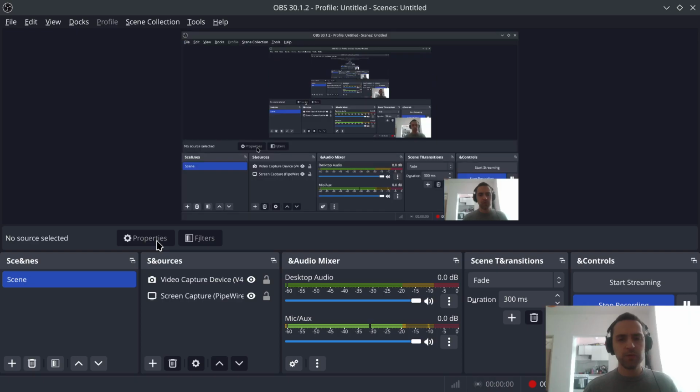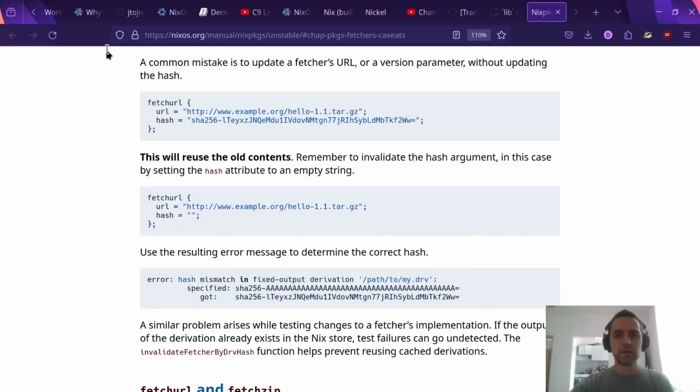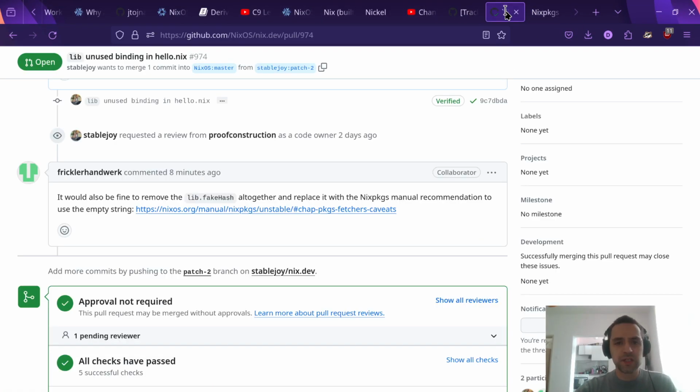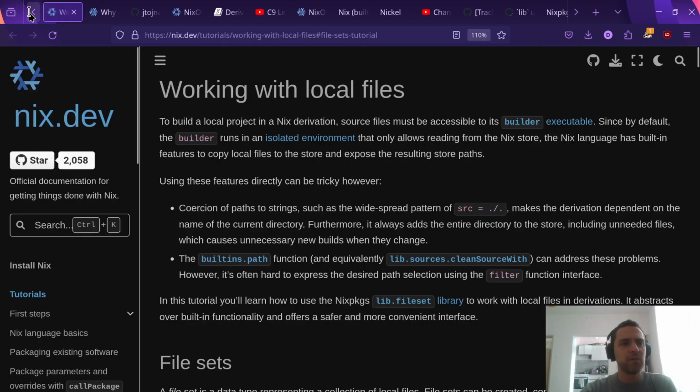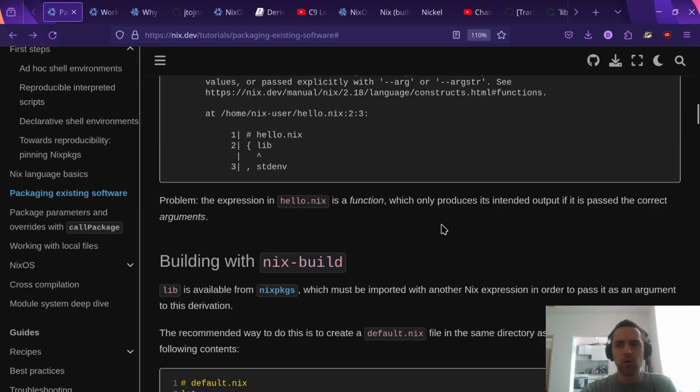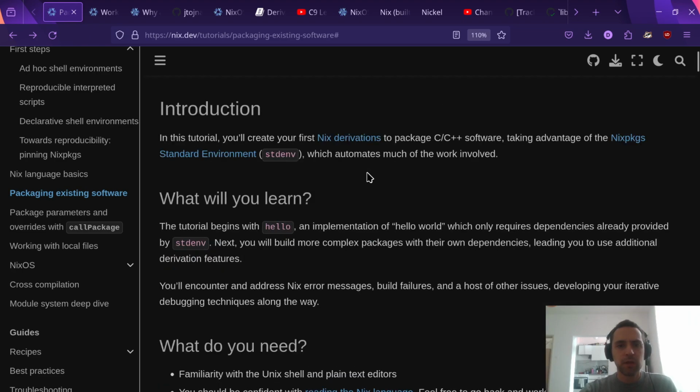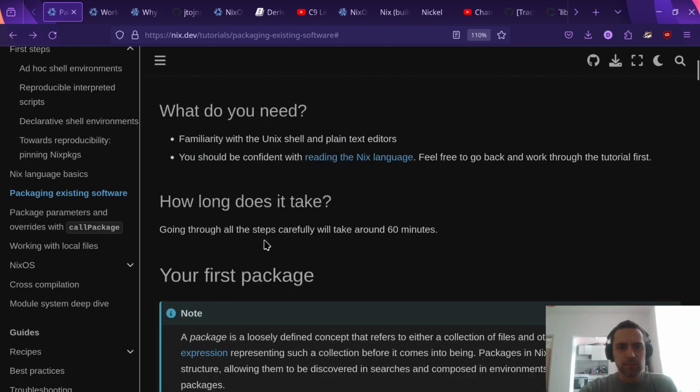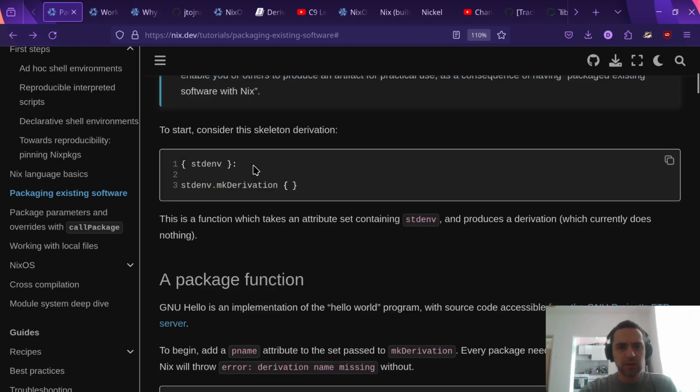So what do we do now? All right, let's check again. It will be fine to remove the lib.fakeSha256 altogether and replace it with the Nix packages manual's recommendation to use the empty string. But what do I do now? We have to change the whole tutorial. Let's see, where is it used? What will you learn? What do you need? How long does it take?